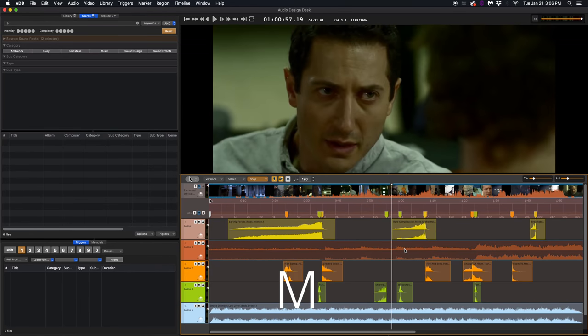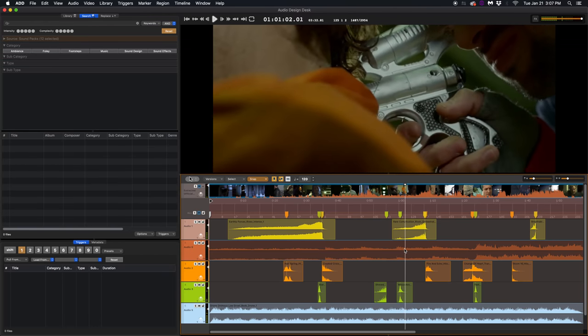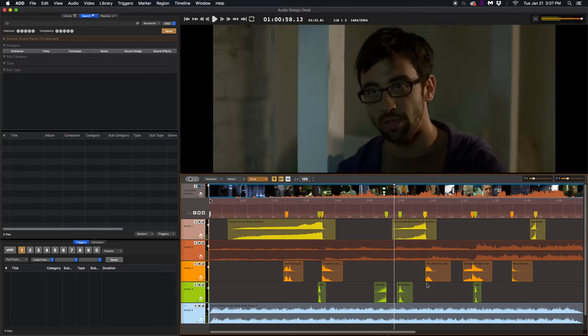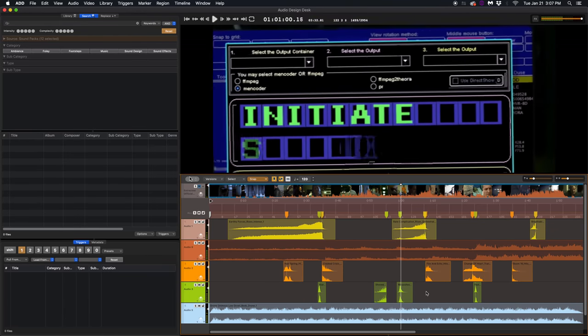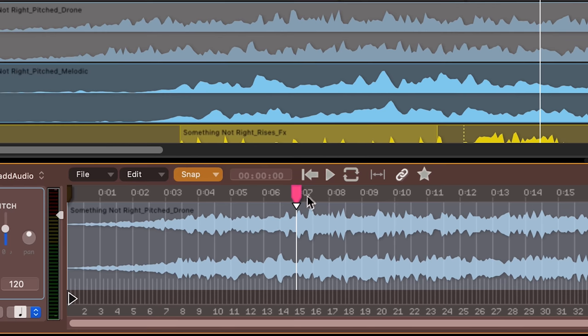M mutes your selected regions or tracks. Muting makes it so you cannot hear anything on that region or track. Press M again to unmute. If you're in the audio editor, M places a marker.